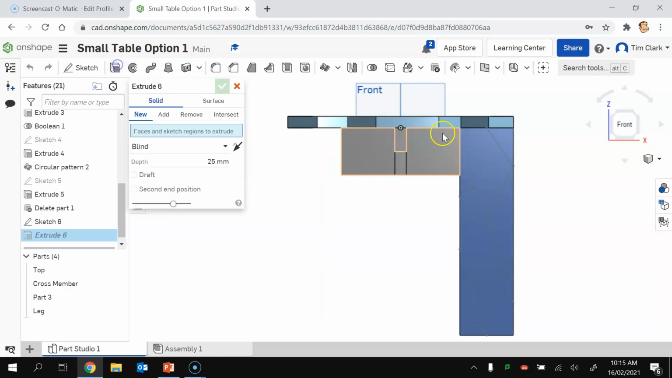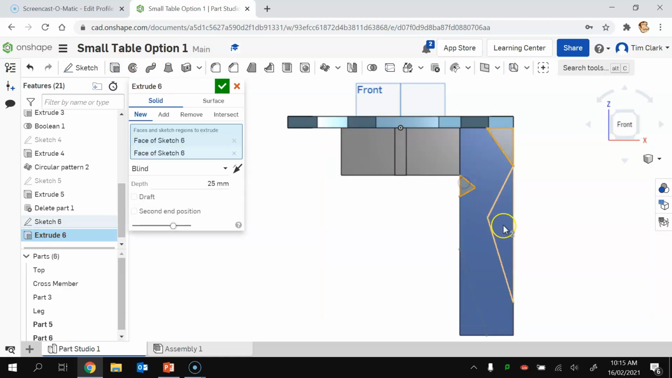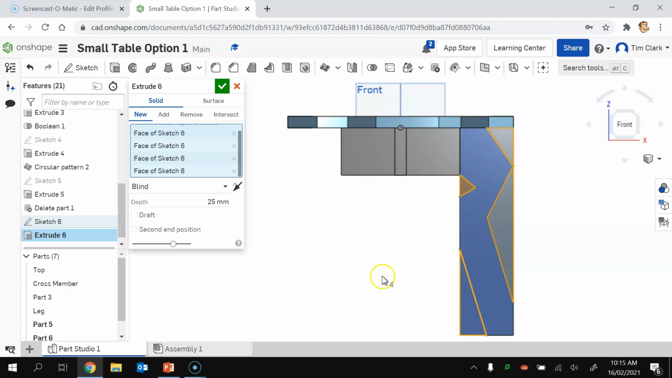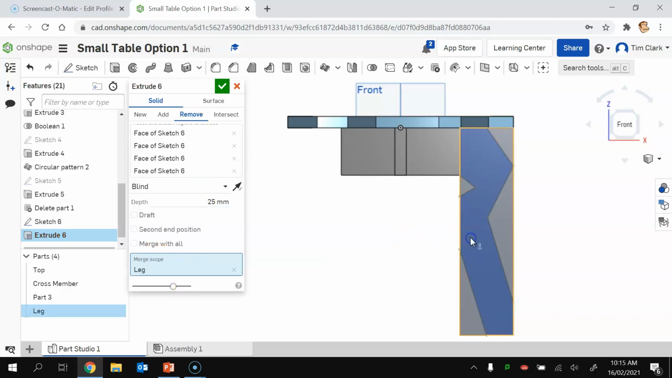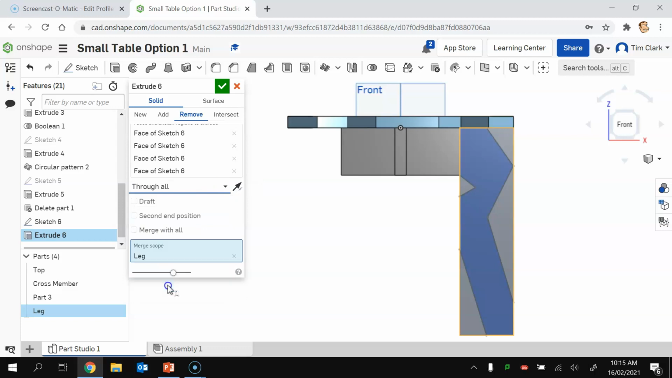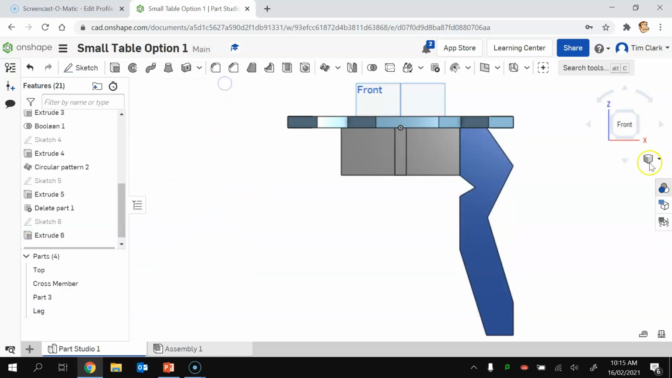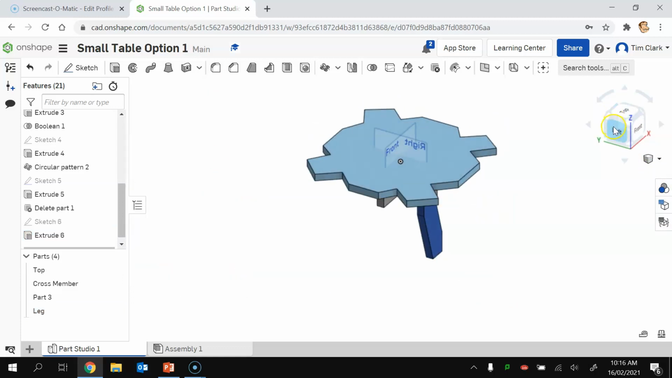I'm going to extrude away the parts. There and there and there, like so. And I'm going to basically hit remove, and the merge scope disappeared. It sometimes does that, so I'm going to click on the leg to make sure I'm getting rid of the parts of the leg, and that should be through all, and press tick. There we go. So I'm getting rid of that leg, and now I need to do the circle pattern thing again.